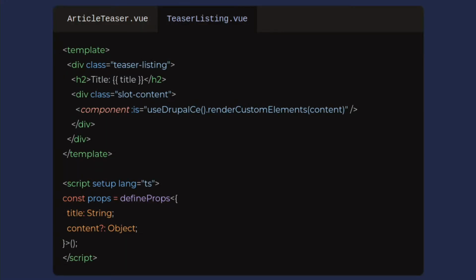Then, the other custom element, the wrapping one, teaser listing. In that case, we had a slot. So in this example, you see how you would do a slot in the Vue component. Generally, it works the same, the title attribute is just defined as a prop. And then the default slot goes into a property content, which is a JSON object. And this is the JSON of the custom element representation.